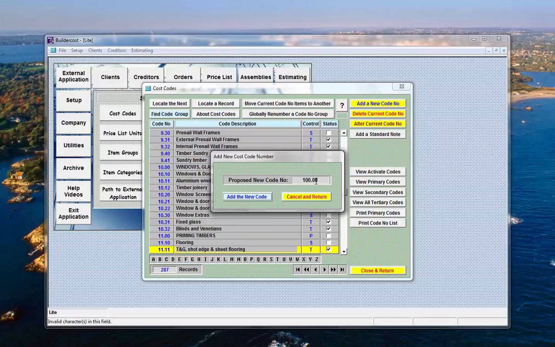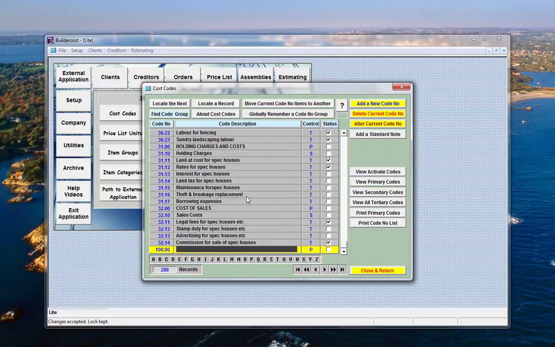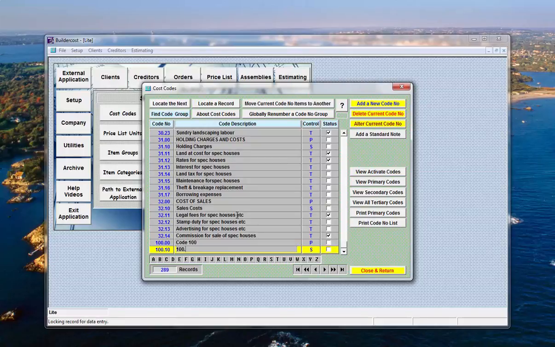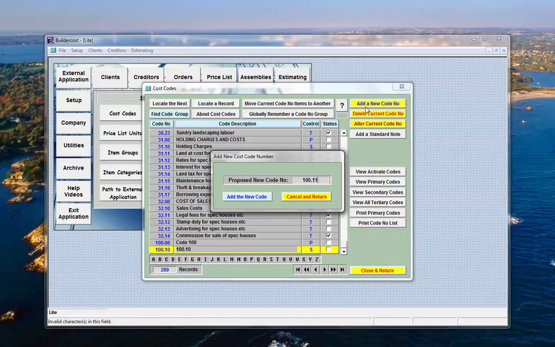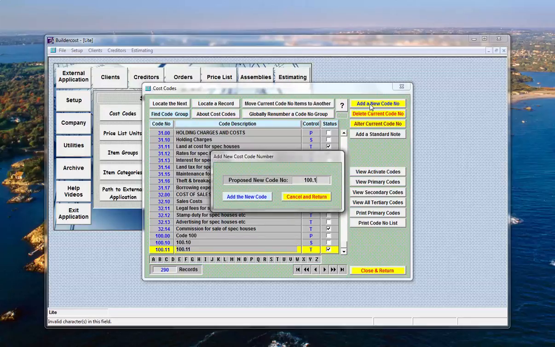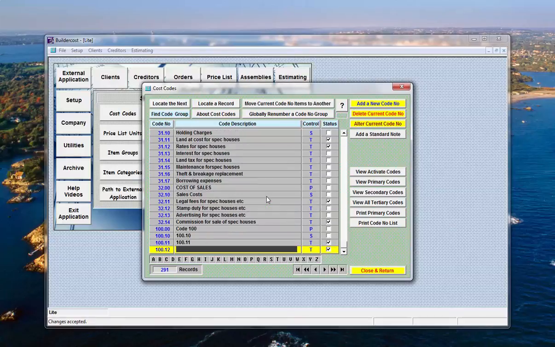So the way you do it is you create the primary code, code 100. This is whatever you want to name these, quite clearly. And we'll say add a new code. We want 100.10. Add the new code. 100.11, add a new code. The names or the descriptions would be what you select them to be. I can now add 100.12, add the new code, and so on and so on.